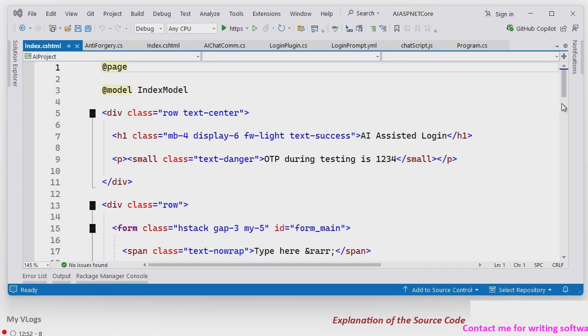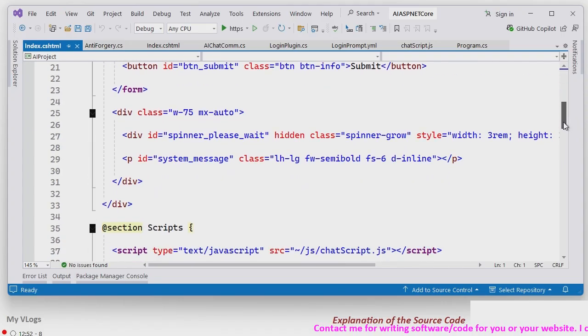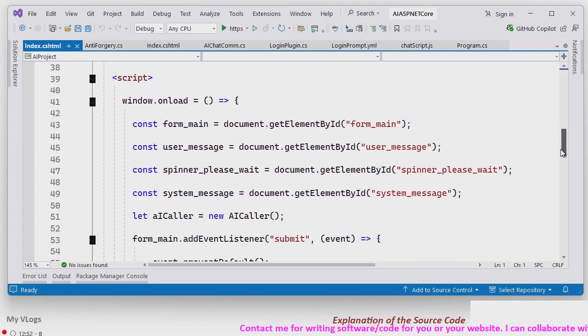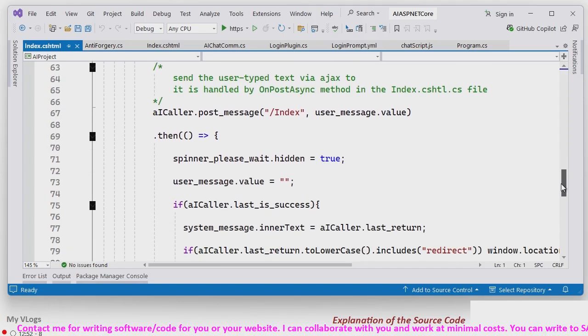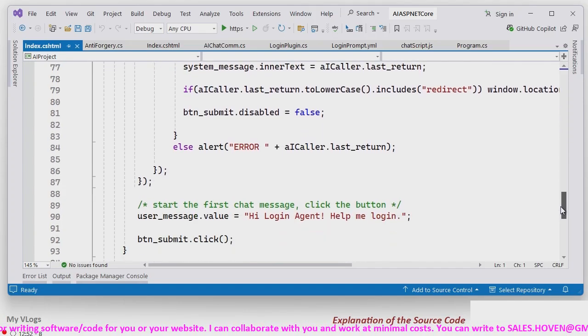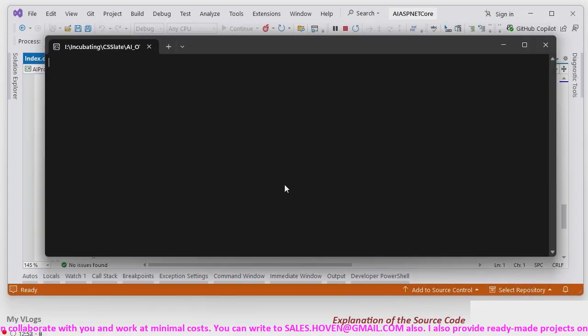AI assisted login, OTP during testing is this. If you believe me, the code is very simplified, and this is the JavaScript onload, the spinner and all the hide and show logic. Let's now run it once again to see.